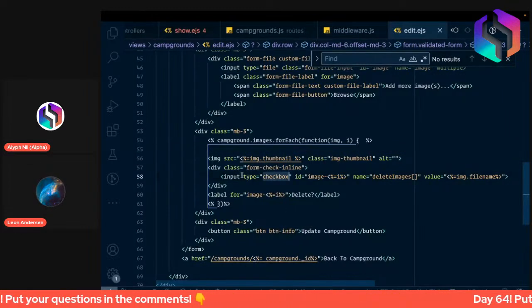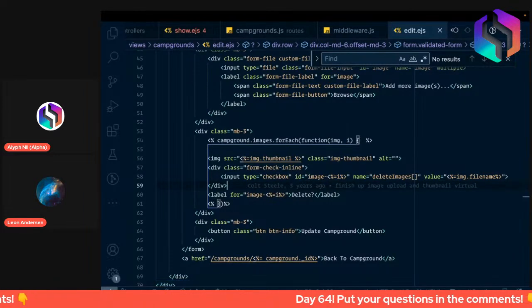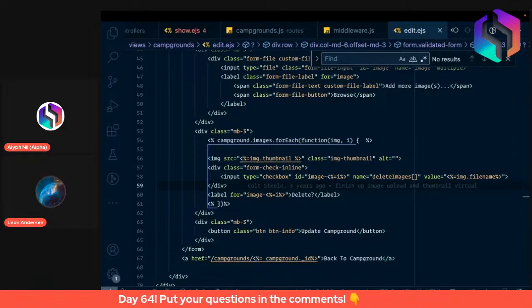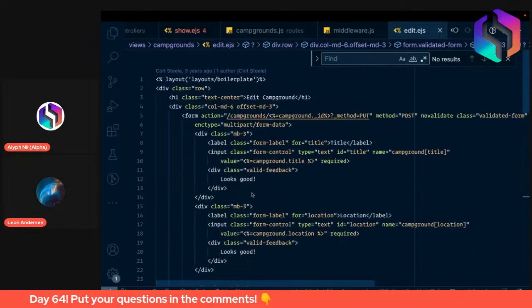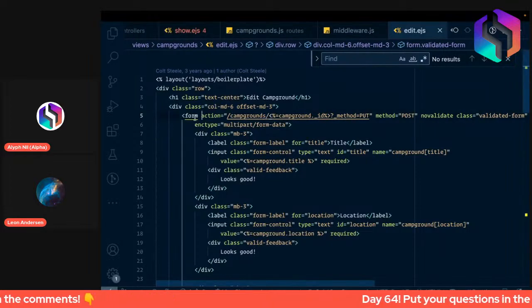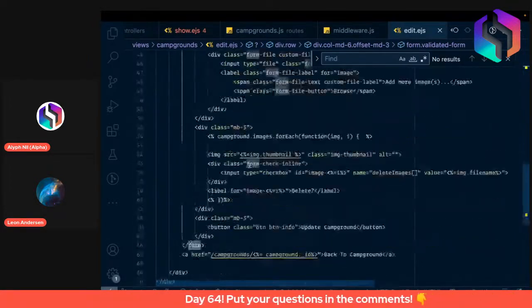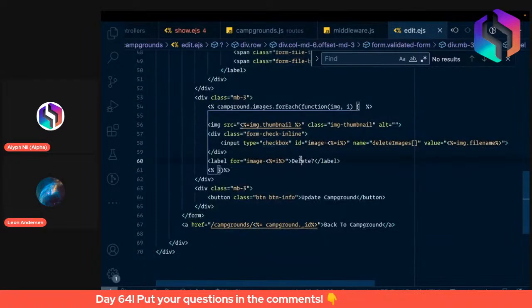Input checkbox, but I don't see the action of this form. Shouldn't the action of this form be? No, it's all going through the same action again here at the top. Right, it's just one big form. And here's the checkbox that says, hey, should we delete the images?